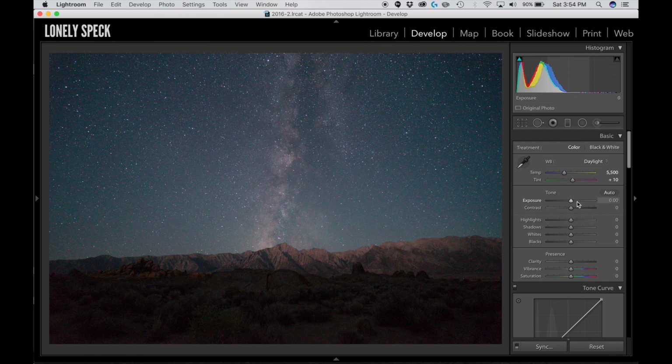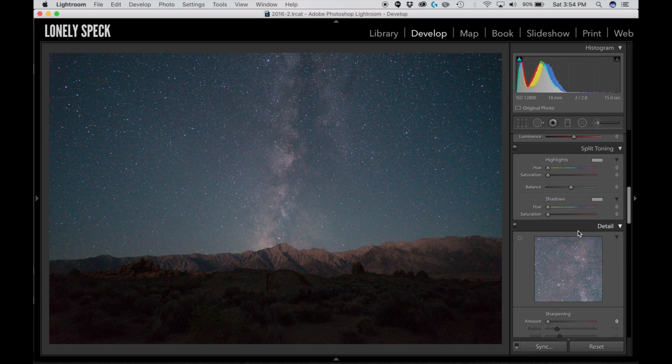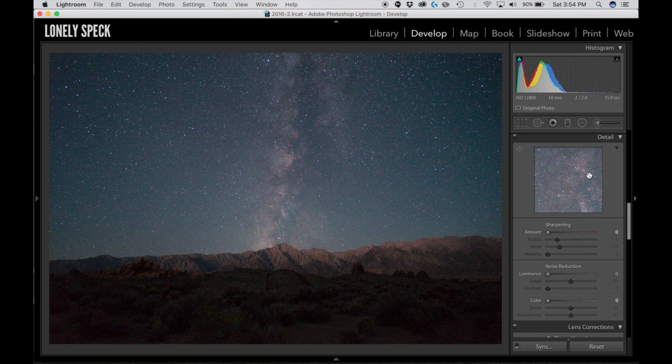So I'm going to scroll down relatively quickly here. We're not going to edit any of these basic adjustments just yet. We're going to end up doing the stack first. So the one thing that I want to look at is this detail toolbar.